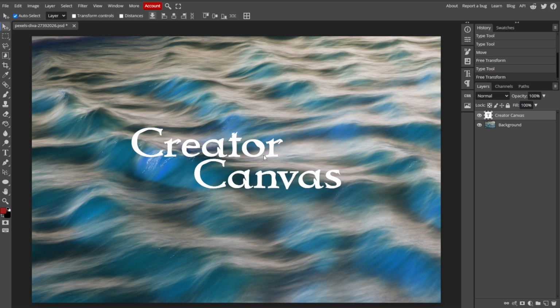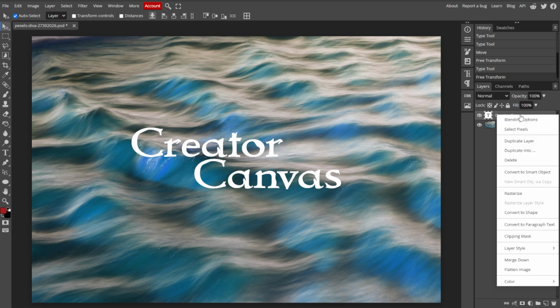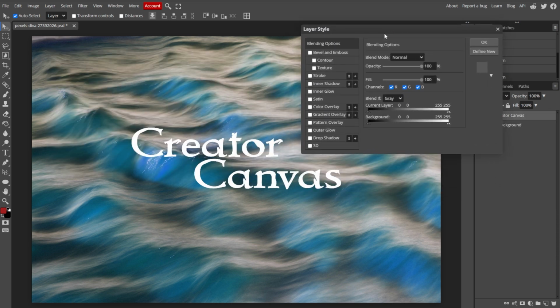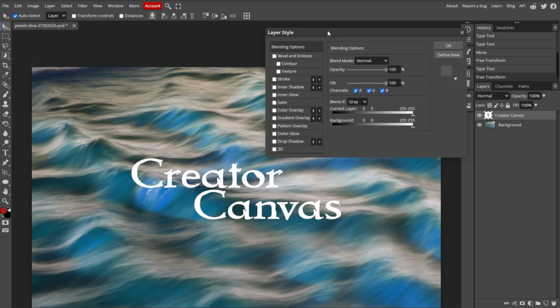On the right side of the screen, find the Layers panel. Now click on the text layer to which you want to add the drop shadow effect. Right-click the text layer in the Layers panel and select Blending Options from the context menu, or simply double-click directly on the text layer.